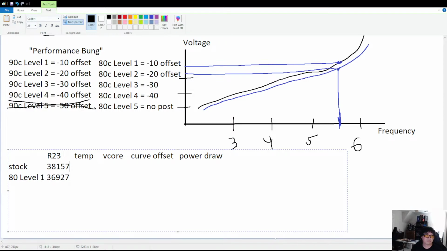So, and then we'll just kind of go in here. So the temperature at stock, we already know, is 95C. The V-core at stock was 1.41, I believe. Or maybe it was 1... No, that's the absolute. It's like 1.37. So then the curve offset is nothing at stock, and the power draw at stock is 200. It's roughly 230 watts.